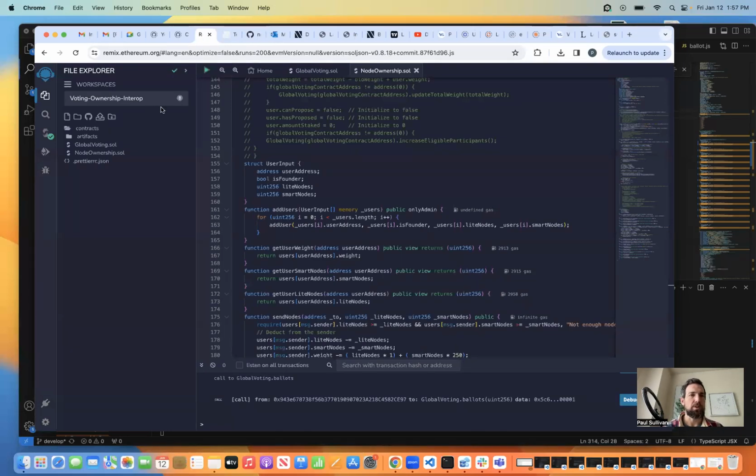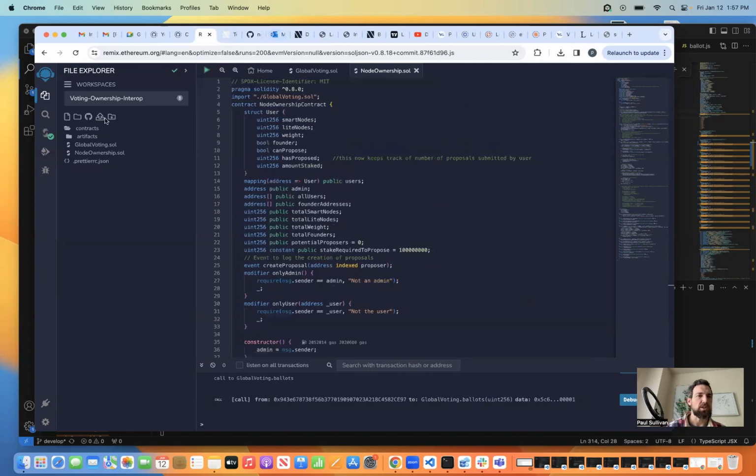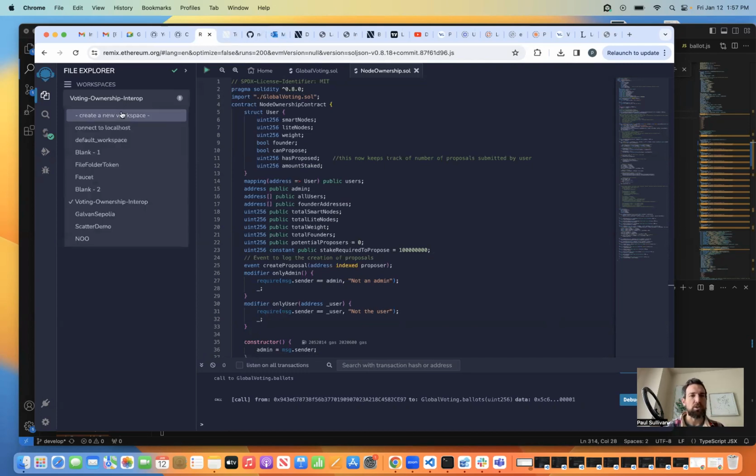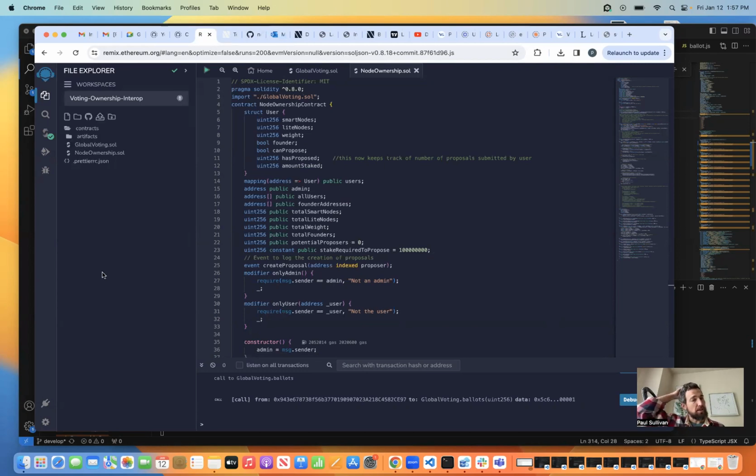So I've gone ahead and gotten to this point, but what you're essentially going to do is go to Remix. The link to it is in that README. You're going to create a new workspace. You're just going to click a blank workspace. It's going to give you that option. So choose a blank one, and then create a new directory called contracts by clicking this create new folder.